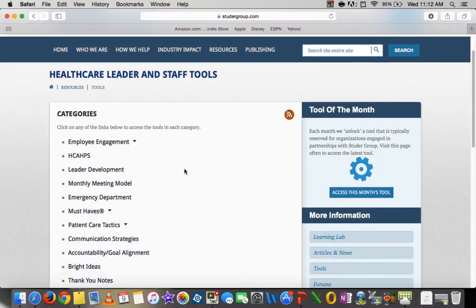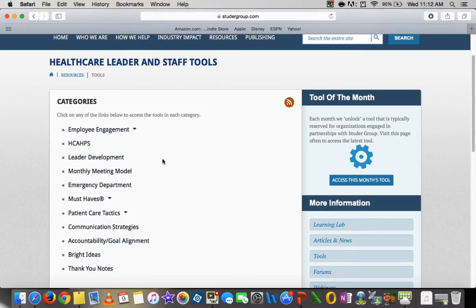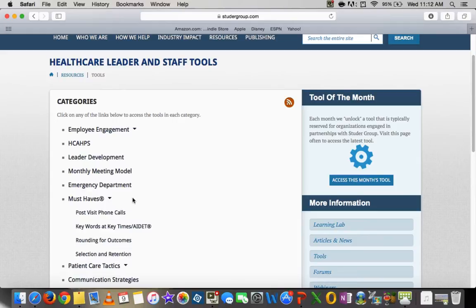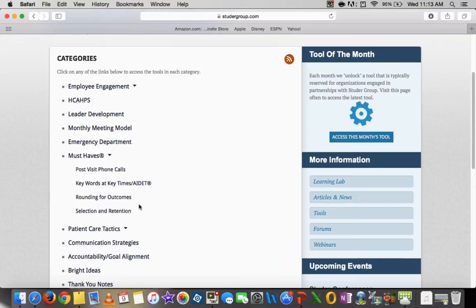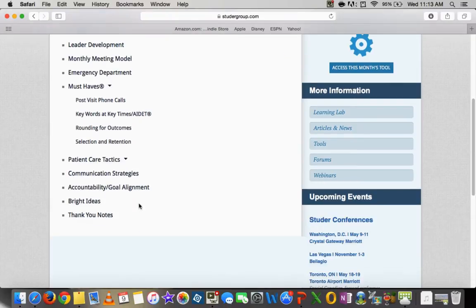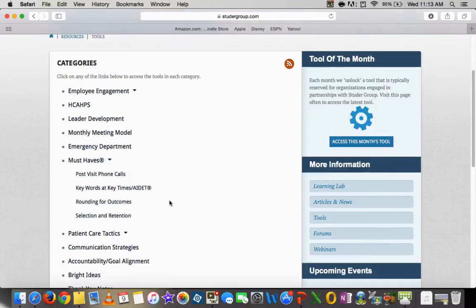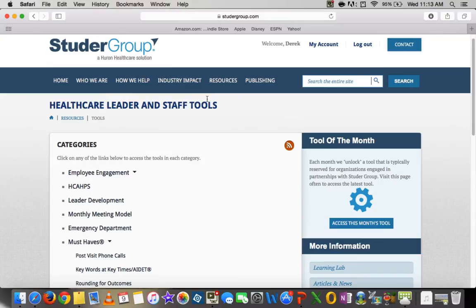It essentially breaks down some articles and some resources that they have on different topics, and you can see a lot of them apply to the things that we're doing in the monthly meeting model, leadership development, the must-haves, which you'll know are the post-visit phone calls, AIDET, rounding for outcomes, etc. So this is a quick resource here that if you're in a hurry, you can maybe try to use this to find a couple of resources for whatever meeting or for whatever reason that you need them.